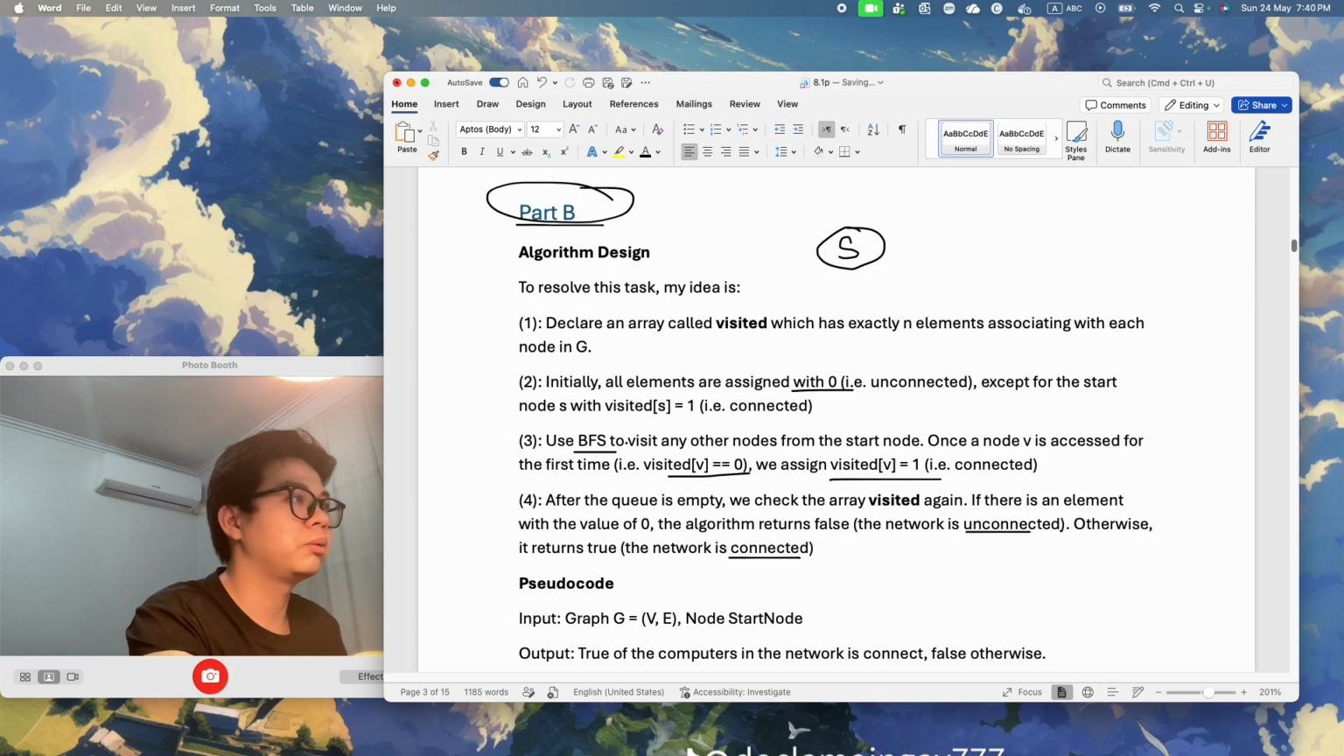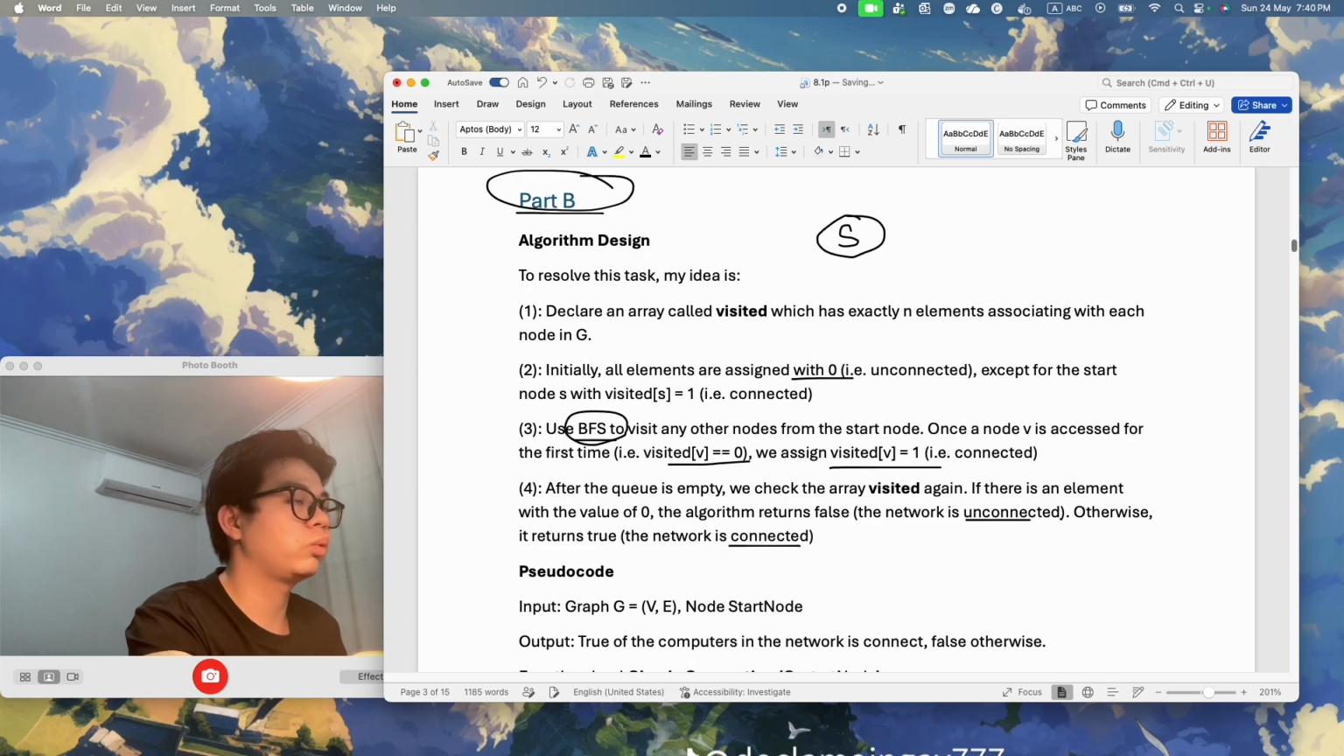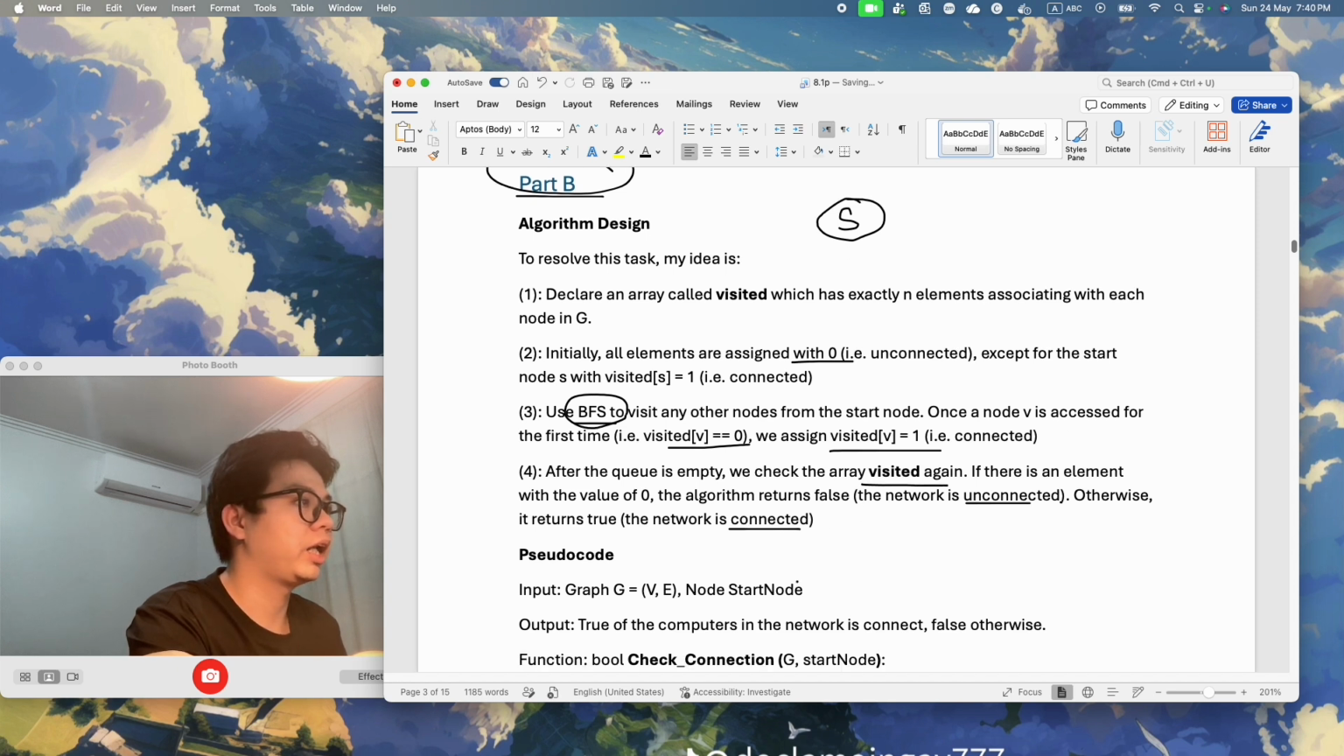Then after the BFS is done, it means that we have reached all accessible computers. Then we check the visited values of all nodes again, and if there is an element that has a visited value of 0, it means that it is not connected. Then we say that the network is unconnected. Or if all of the nodes, or computers, have a visited value of 1, we say that the network is connected.